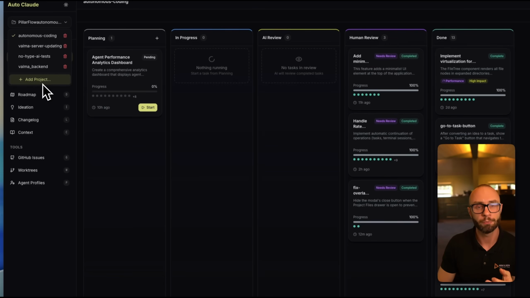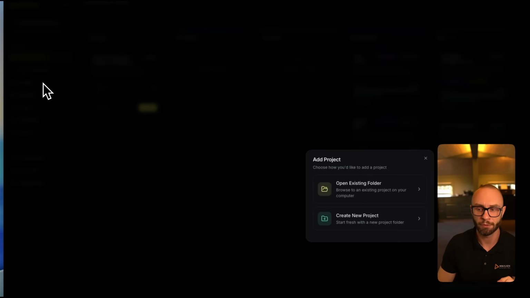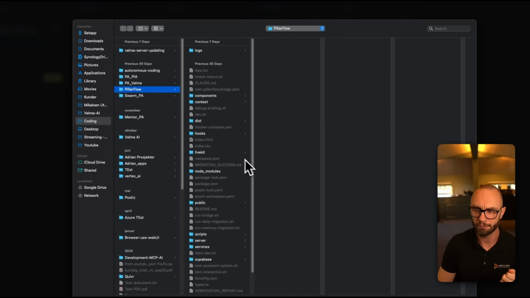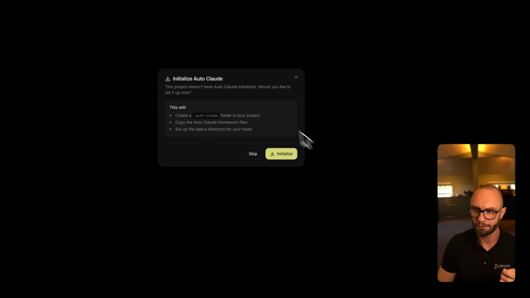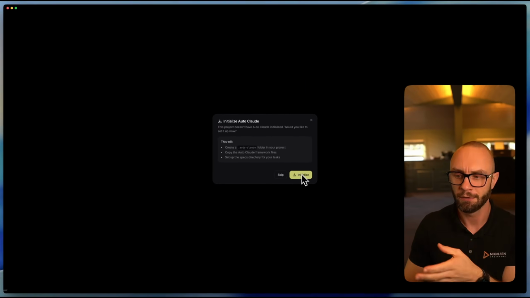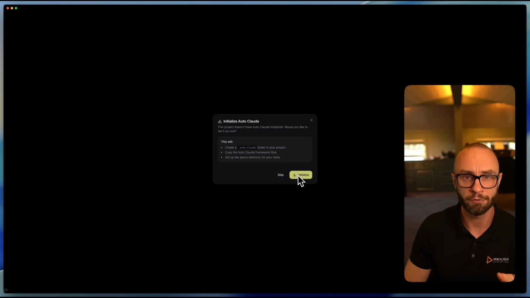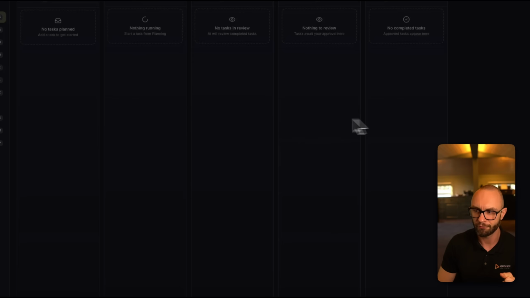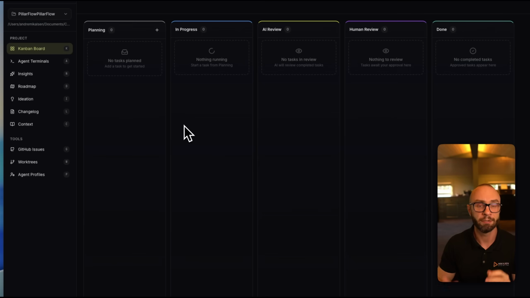So when you're opening AutoClaude and want to connect it to an existing project or create a new one, you just come to the top left corner here, Add Project, open existing folder. And when you open it, it's going to prompt you to initialize AutoClaude. That's going to create a .autoclaude folder inside your project. You just initialize, and then the project is ready for you to use.